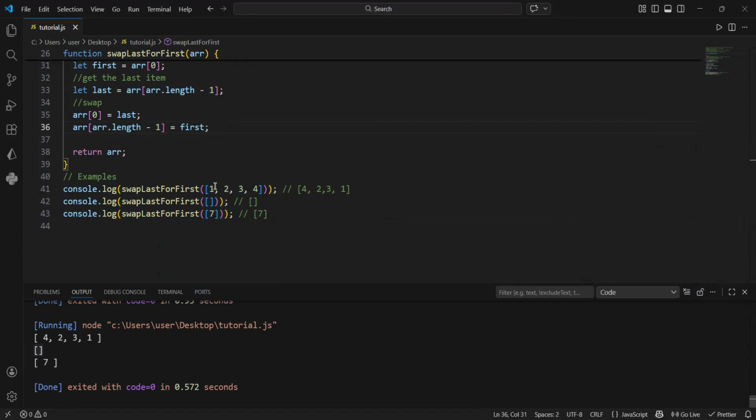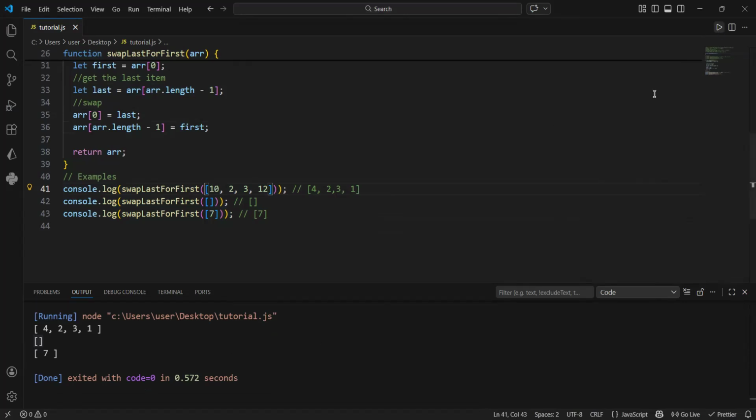Do you understand? We can even try another one. We can say 10 and 12. If I save and run, it will swap it. It says 12 and 10. So it swapped the first and the last one.